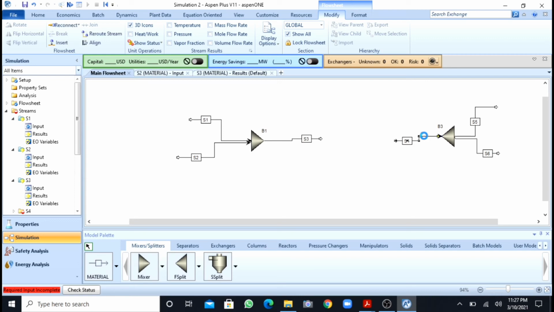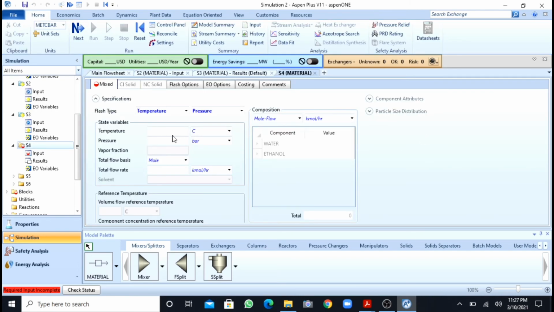So now I will press my feed stream. I will give it temperature again as 25. You can give any other temperature. Pressure is 5, so I will give it as 5 bar. The total flow rate I can take as 250, any flow rate you can give, and here I will select molar flow: 100 kg mole of water. I am taking positive values, so 150 kg mole of ethanol. After this I will press the next button.